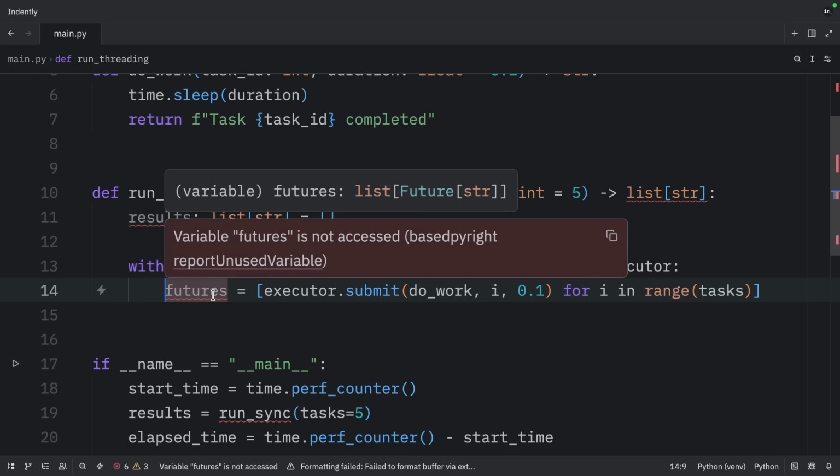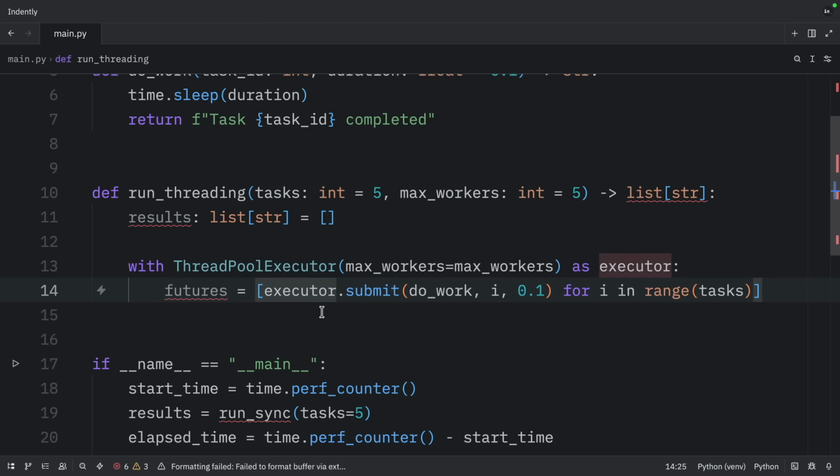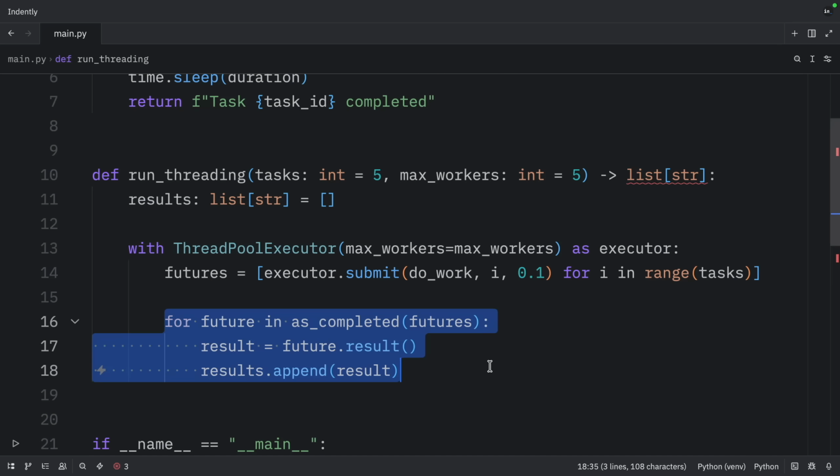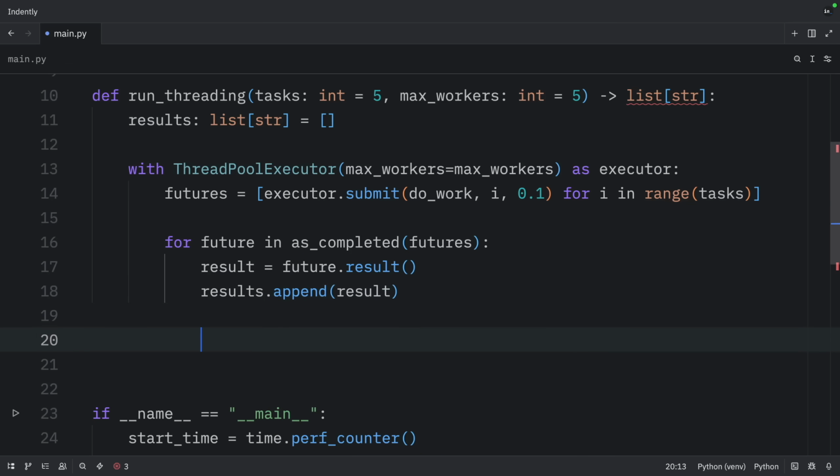Then we're going to create a variable called futures, which will equal a list comprehension. And here we're going to submit the work with i and 0.1 for i in range of tasks. Then below, we're going to grab the results as they complete and append it to the list of results. And finally, outside the with block, we want to return the results.